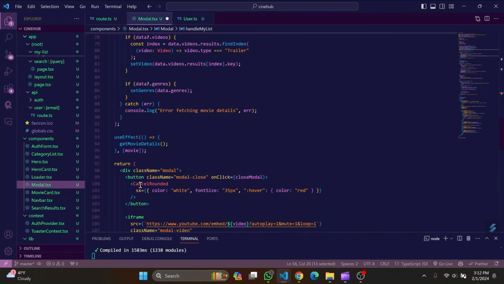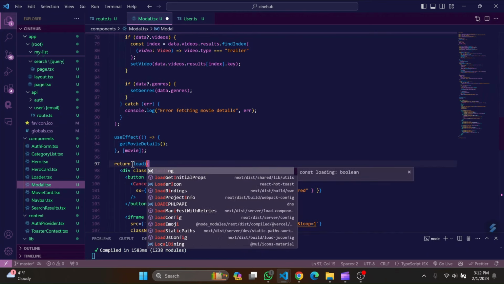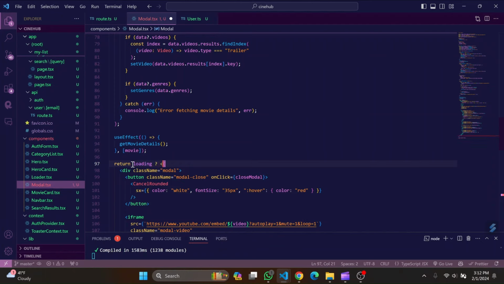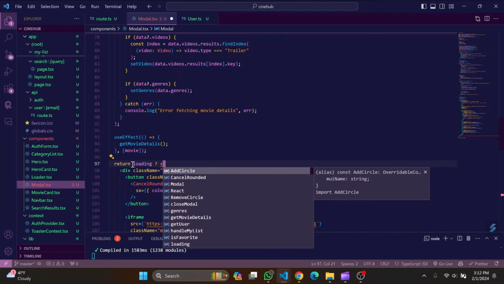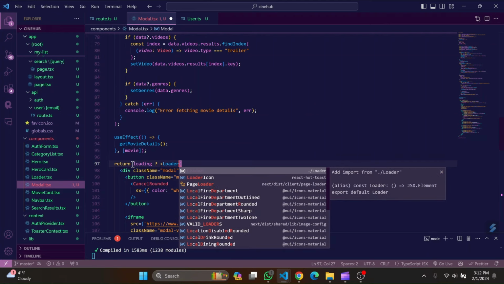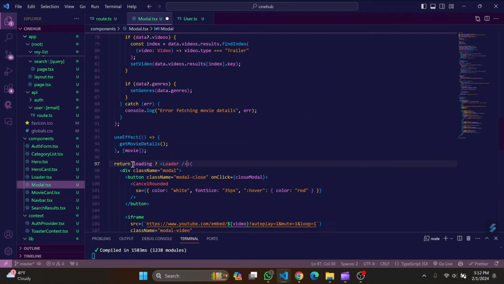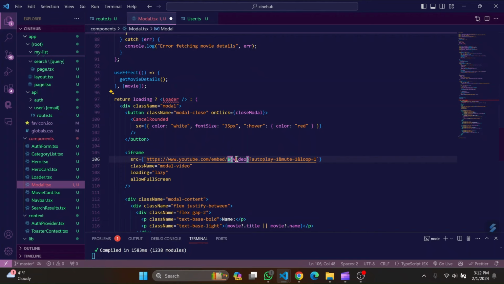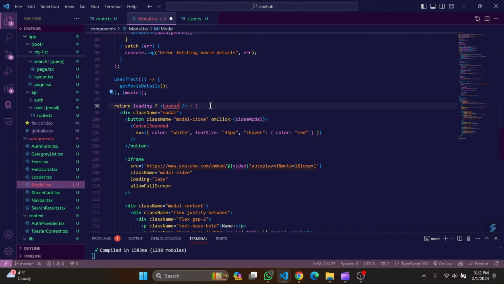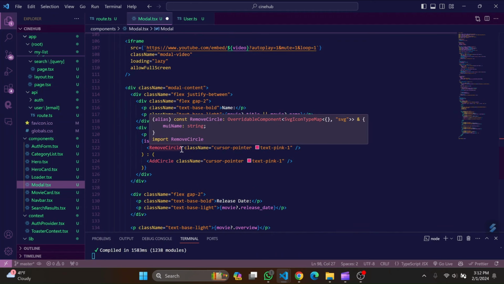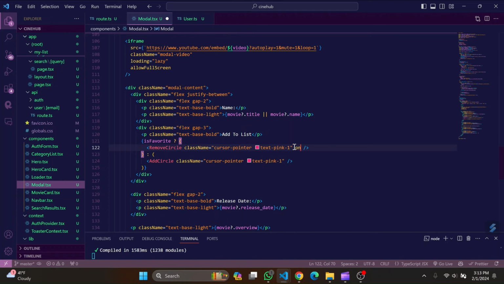Okay, now right here in the return, again, I want to have the loader component to avoid the error when the session is loading. So if the session is loading, we will have the loader component. After the session is loaded, then we will use the effect to get the user. Then we will have everything here. Import the loader from the loader file. And right now we need to add the function into the button. So I will say onClick equal to handleMyList. Same thing for add circle.